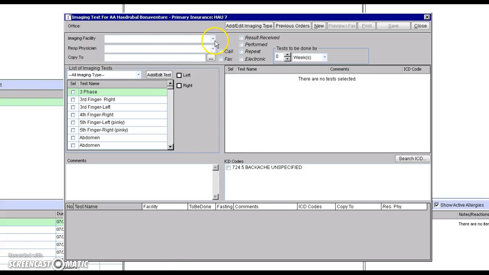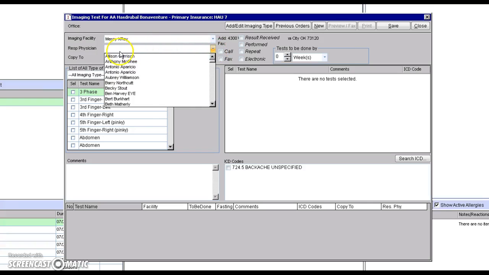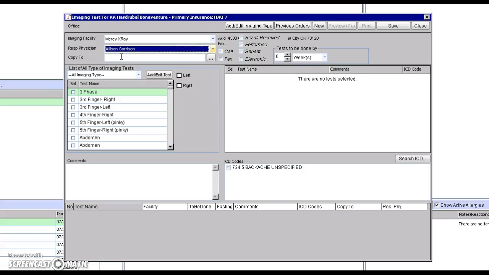To begin with, we select the imaging facility. It's always going to be Mercy X-ray. The responsible physician has to be your clinic's medical director. So be sure we have those two selected. Then check the fax button so that they'll know how to return the results to you. For now, everybody will be getting the results via fax.